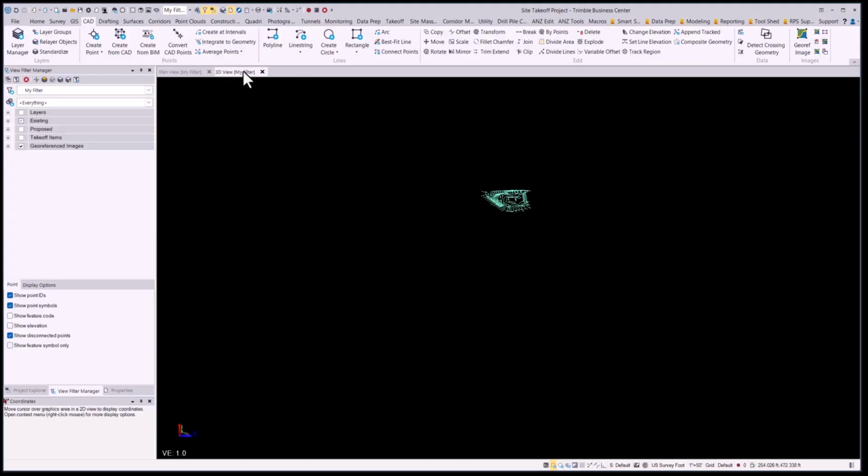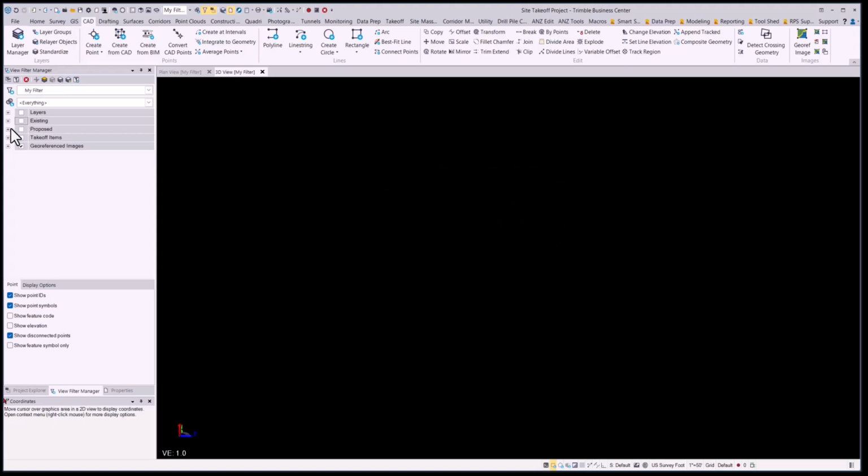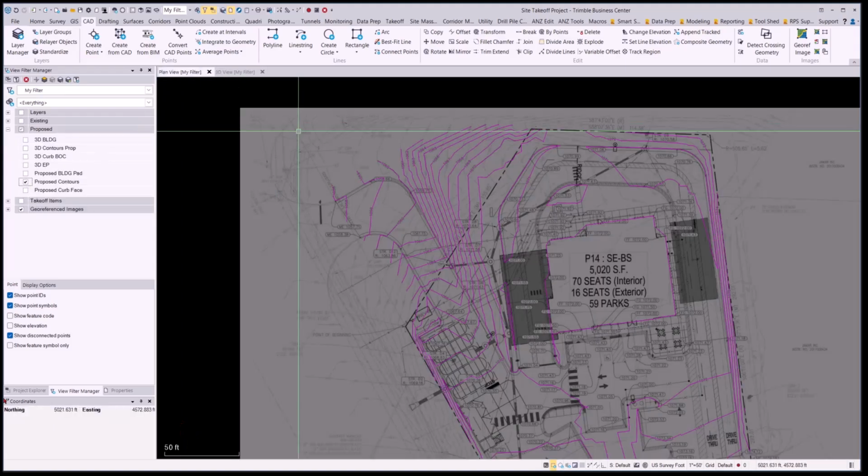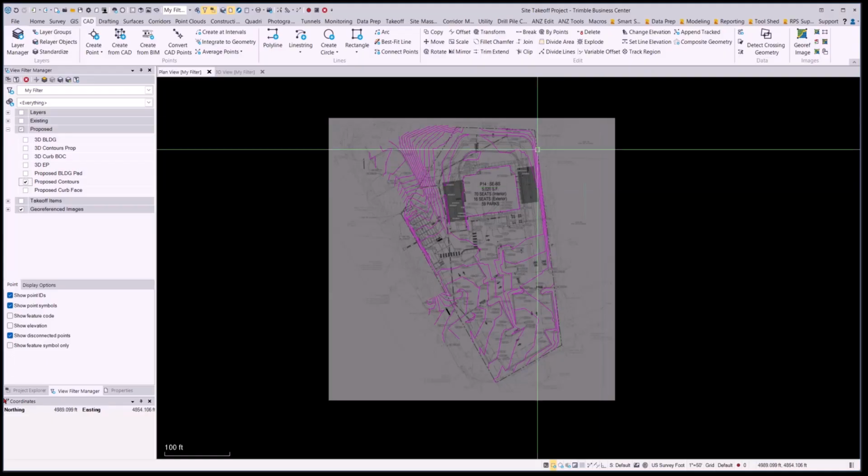Alright, so we do have 3D elevation for our existing. Let's go over here and let's shut off our existing group. And then let's turn on our proposed contours. Now, proposed contours, I actually changed my color back once I had my PDF off as I was working through that.